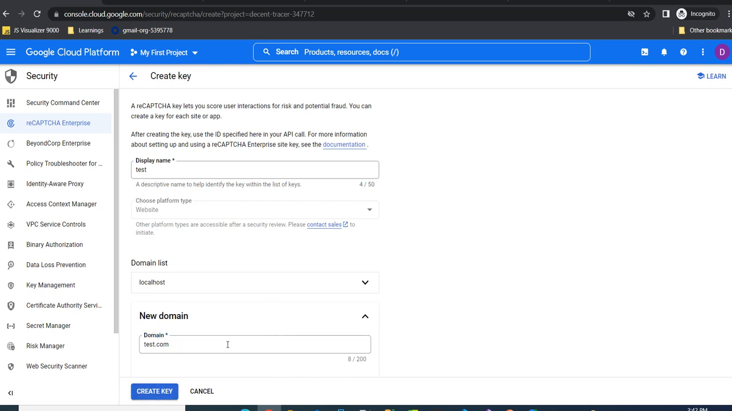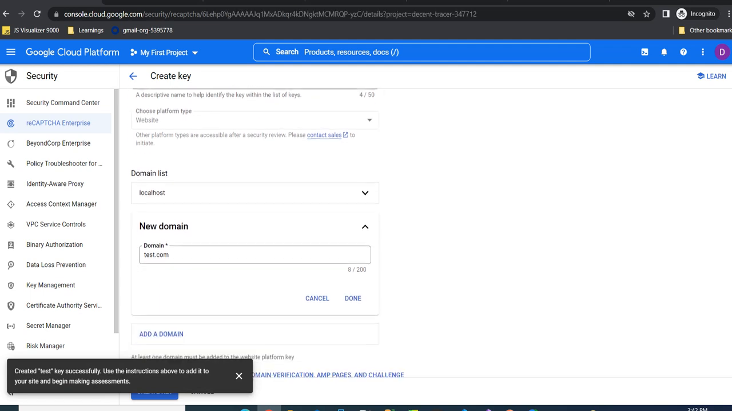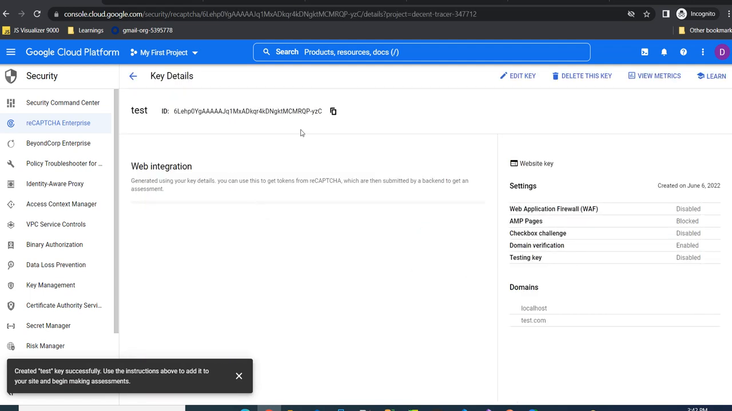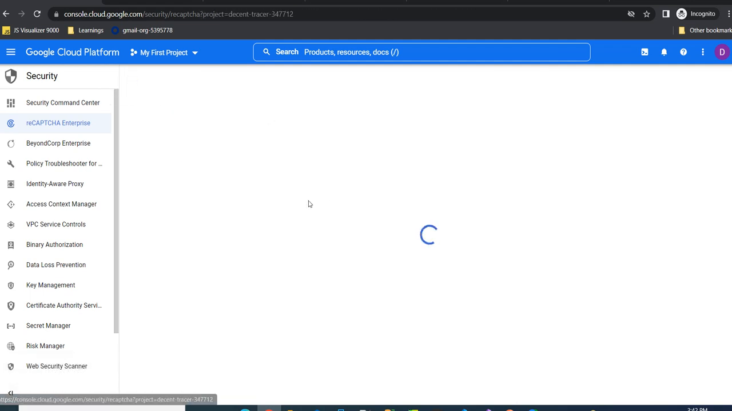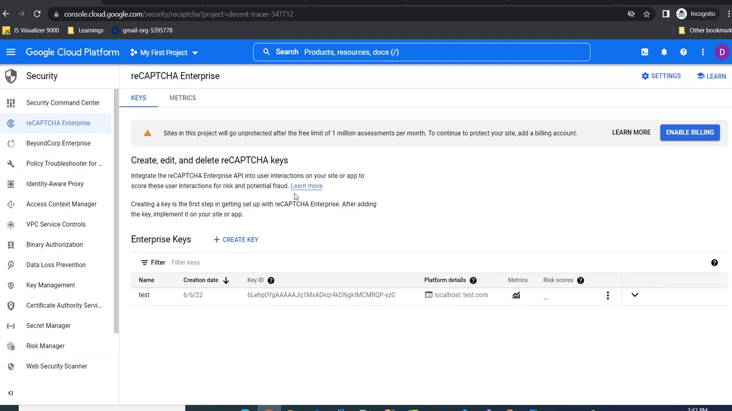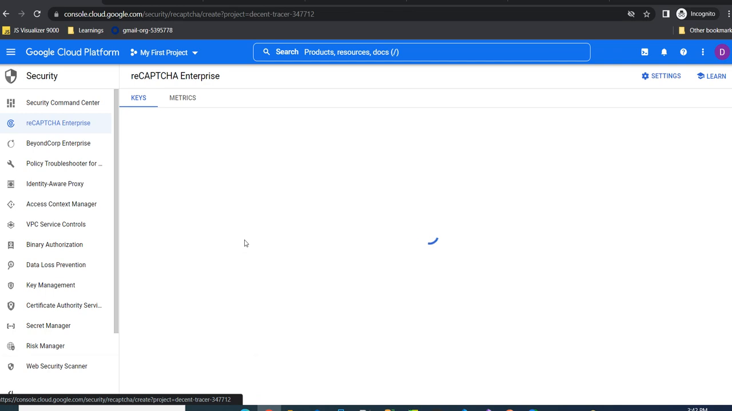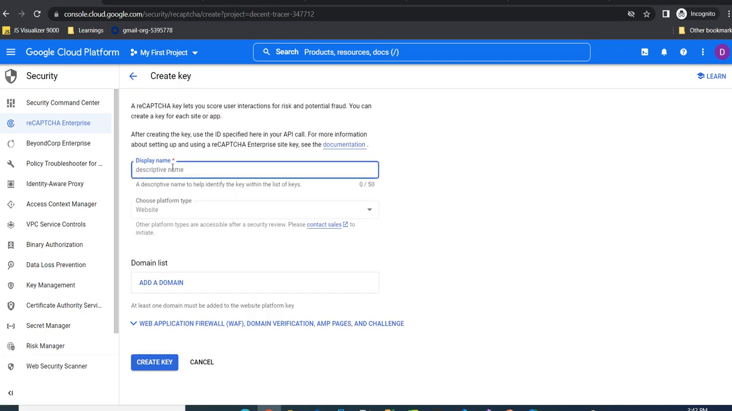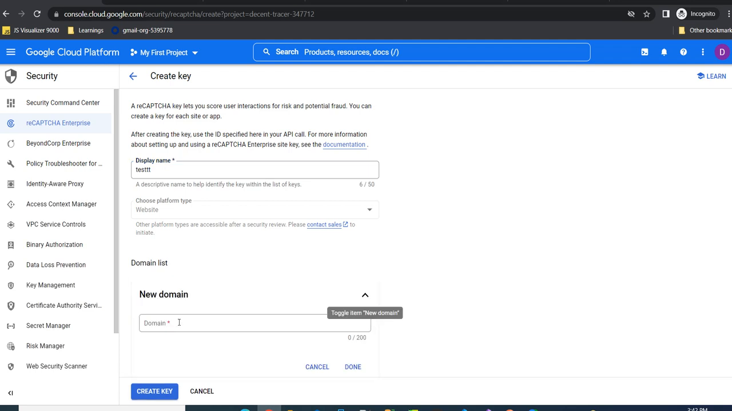If I click on create key, that's it. It will create the key over here, and this is my key. You can take this key and use it in future. Now, what I'm going to do is create a key again, because I forgot to tell one piece of information over here. I'm just adding test and adding the domain called test.com. And done.